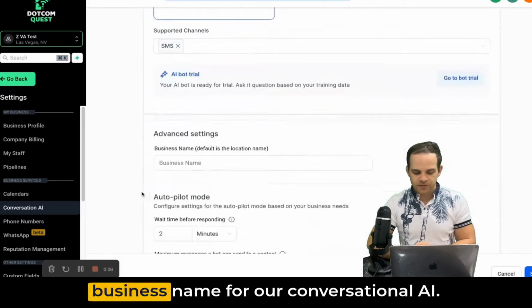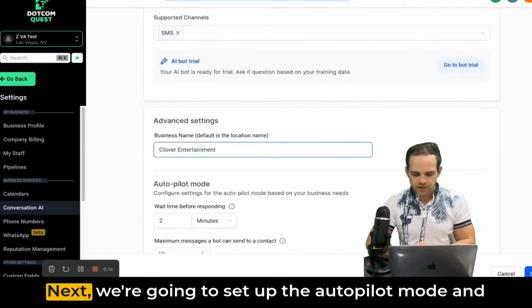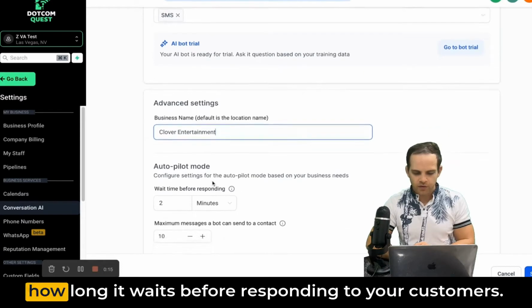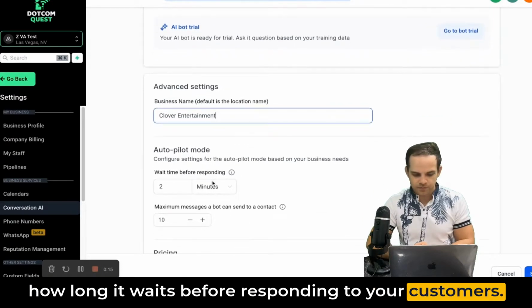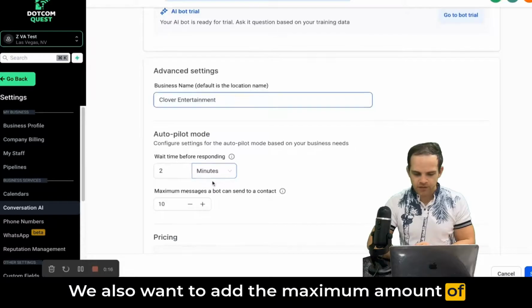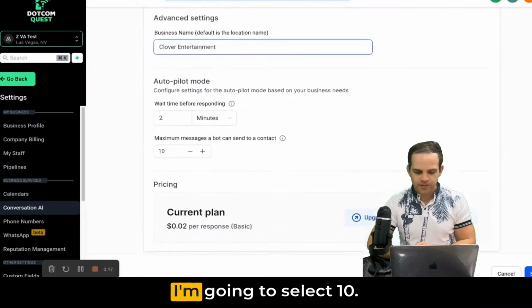After that, we're going to set up the business name for our conversational AI. Next, we're going to set up the autopilot mode and how long it waits before responding to your customers. We also want to add the maximum amount of messages that you can send to your customers. I'm going to select 10.